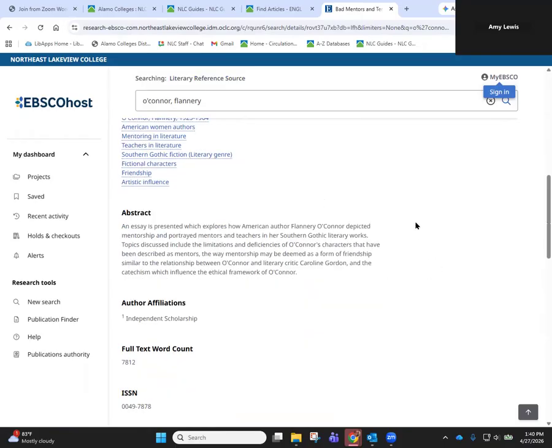And then we have the abstract. You always want to make sure you're reading that abstract. It's going to save you lots of time and frustration. That way you're not 5-10 pages into reading an article and you suddenly realize this is not on my topic. It's not what I'm looking for. So read that abstract, see if you want to read the entire article.